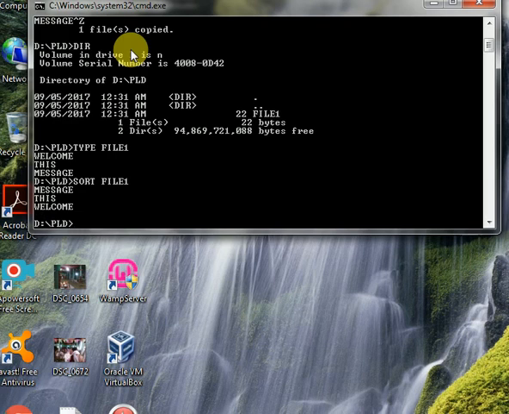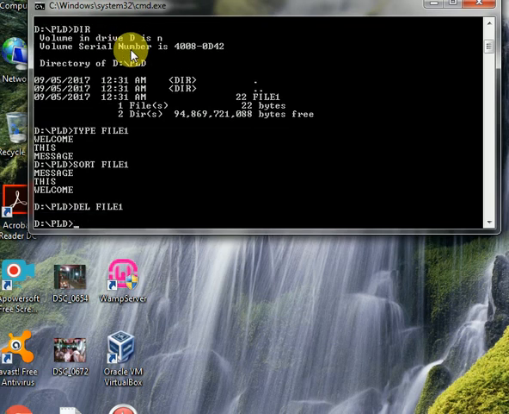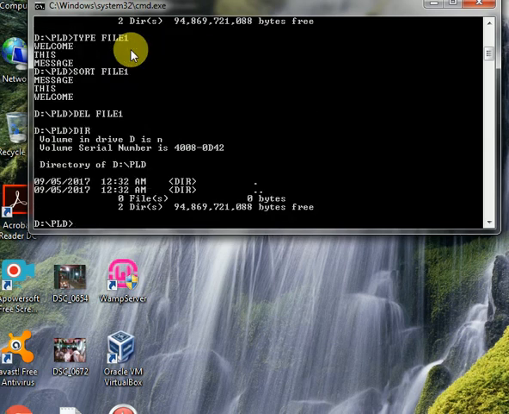So next command is to delete the file. The command will be del file name. Yes, it is deleted. To see it, dir. There it is, only the parent directory. Dot means parent directory only.